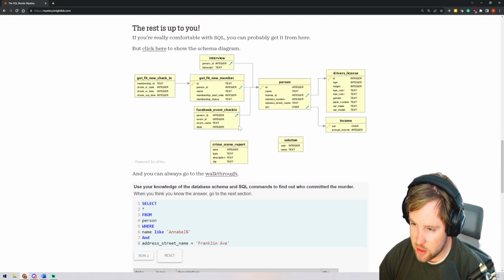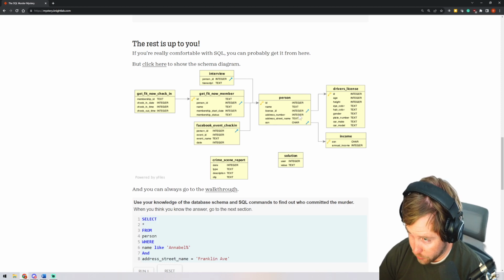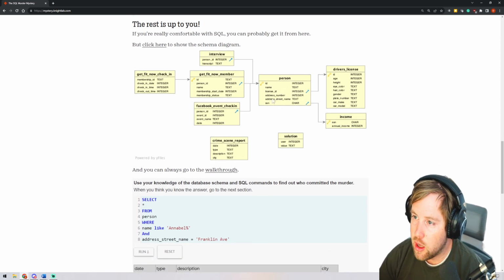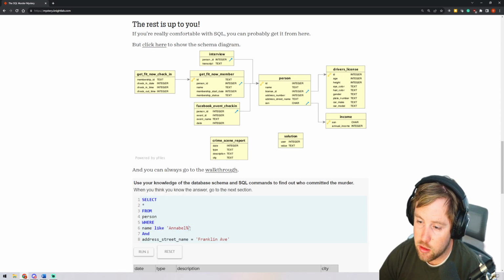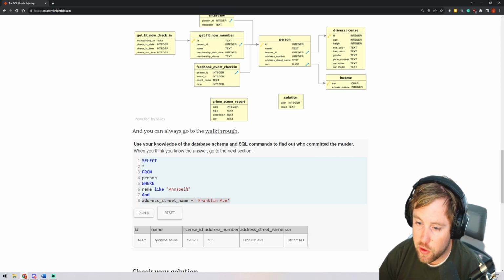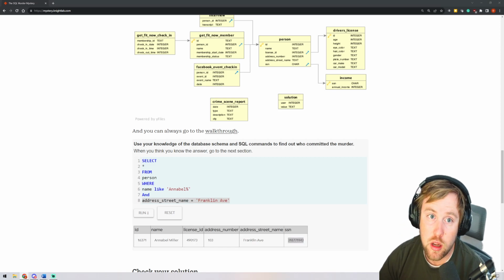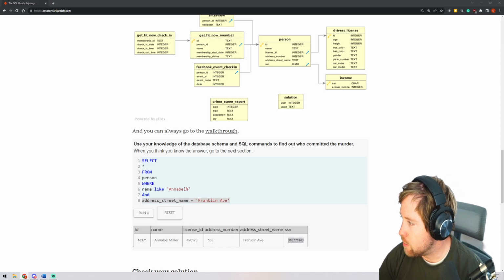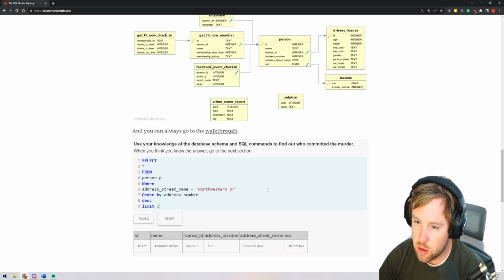If you click here, you'll get the schema of the entire database set. So we need to know the person's name and their address number and their street number. We're looking for person with names like Annabelle who live on streets like Franklin Avenue. We're going to search. We're going to find Annabelle Miller, which is great. And we're going to see where her address is Franklin Avenue. And there's her ID number and social security number. There's witness number 1.